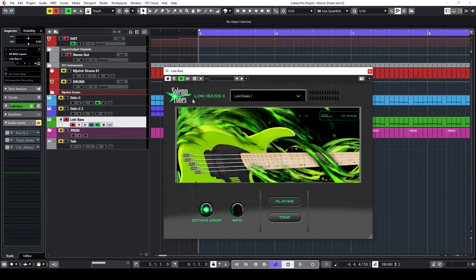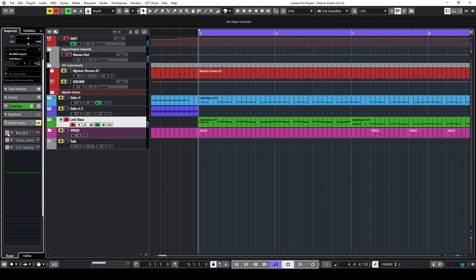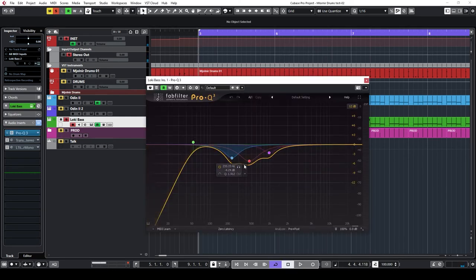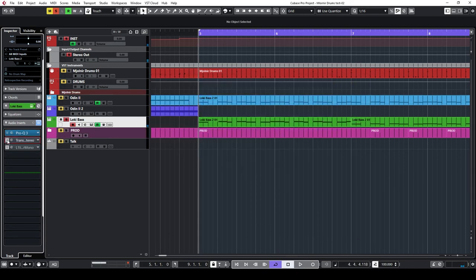Moving on to bass, I'm using the Loki Bass 2 plugin from Solemn Tones with the Loki Glass 1 preset. Let's hear how it sounds raw. So that sounds good to me, just a bit kind of low mid heavy, so I'm carving some of that out. That helps clear it up quite a bit.